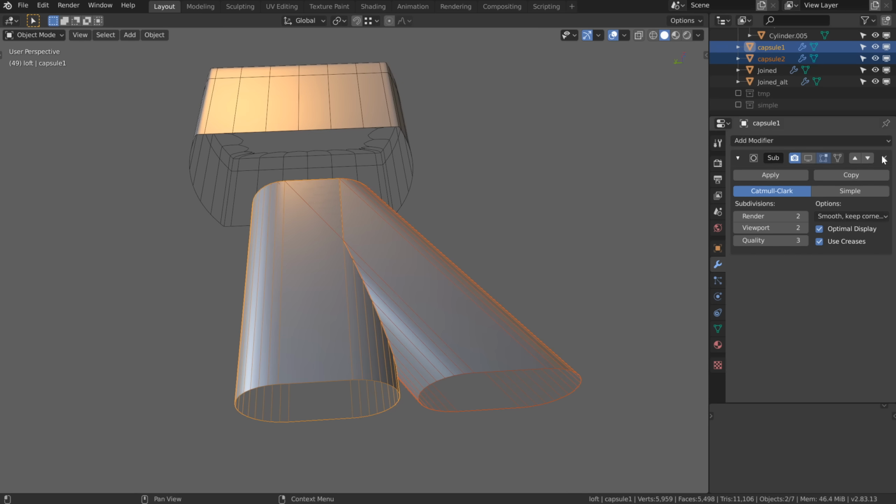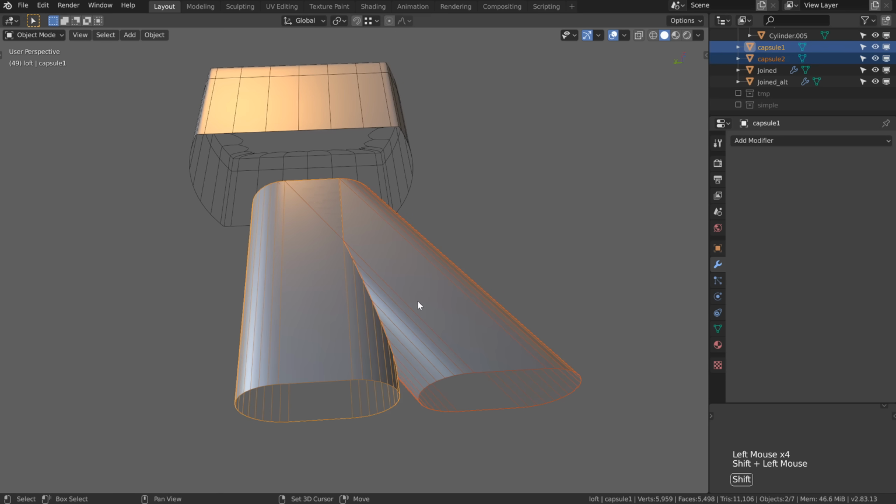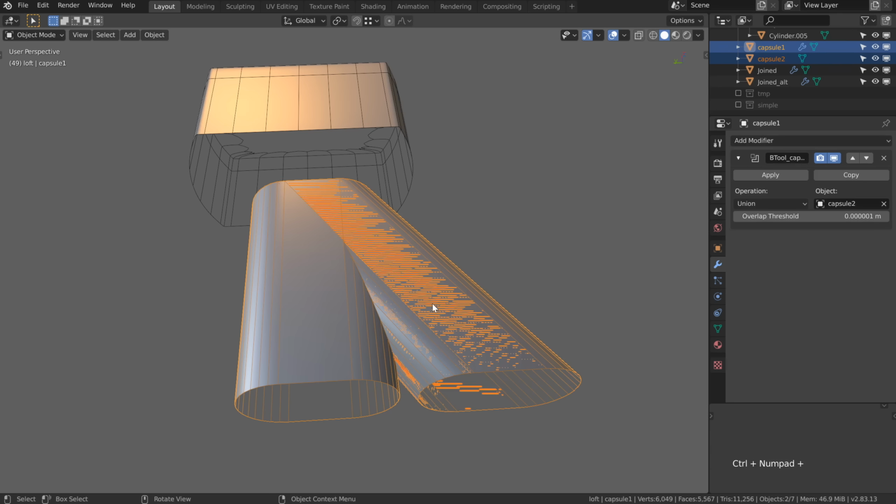So let's turn off these subdivision surface modifiers on both of them, just to keep things simple. And then I'm going to make use of the Boolean add-on, Bool Tool. So make sure that's enabled if you want to follow along with this bit. And I'm going to select them both and go Control plus on the numpad. And that automatically creates what we need for our Boolean. So with that done, I'm going to apply it.